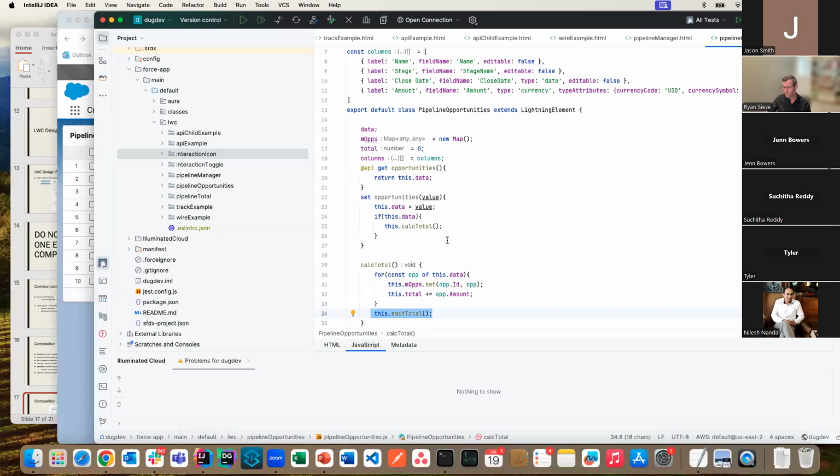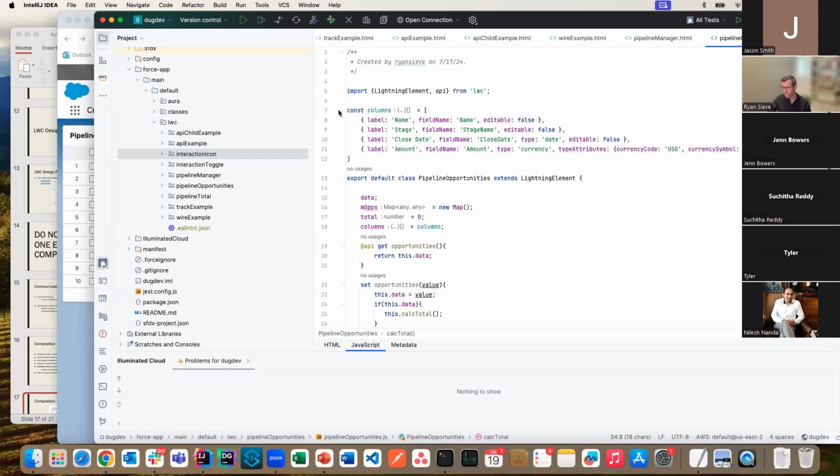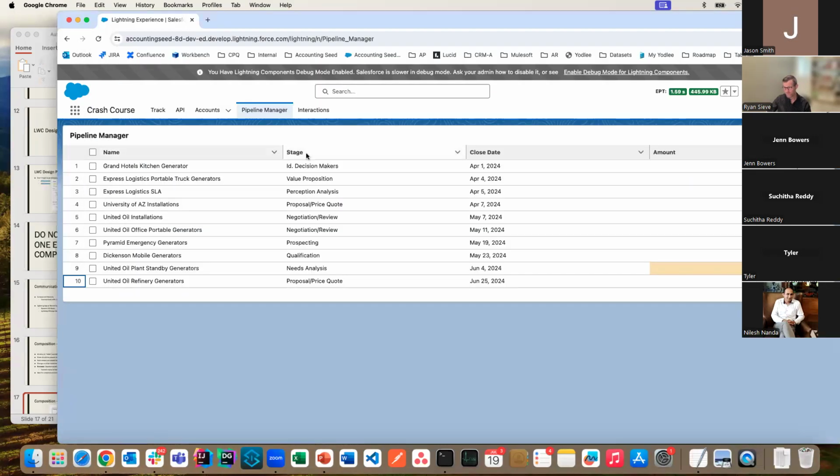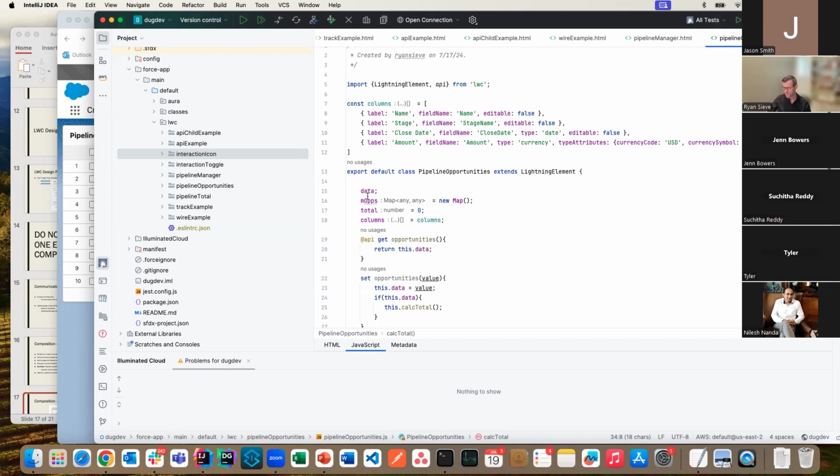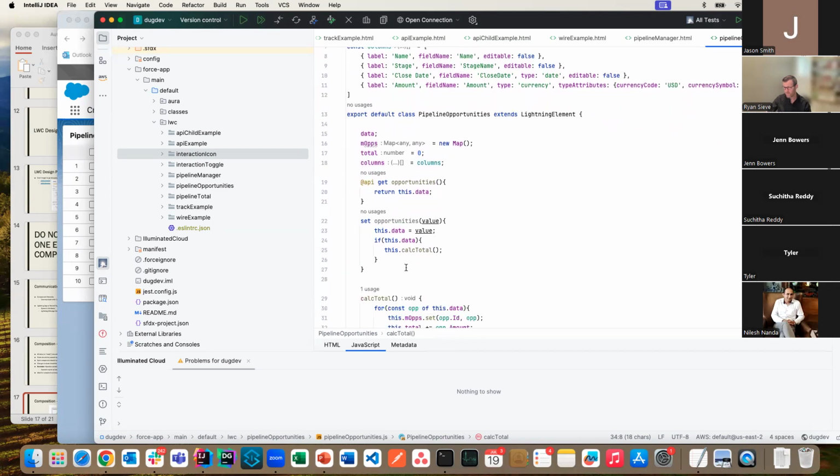So looking at the code behind on this, I don't want to focus too much on it because this is more about the Lightning data table, but I have a set of columns that I have to define for what is rendered here. So you can see name, stage, close date, amount. Again, how that ties out here. But I'm passing in those API annotated opportunities. That's how I'm doing this with that component attribute. So I'm setting the data property in this component to those opportunities that are passed in. And when that gets set, I'm doing a calculation here immediately.